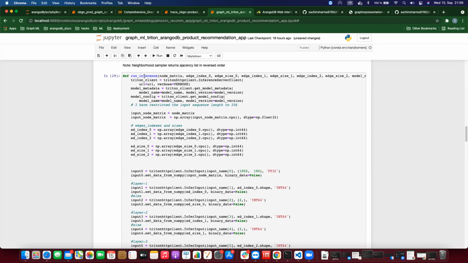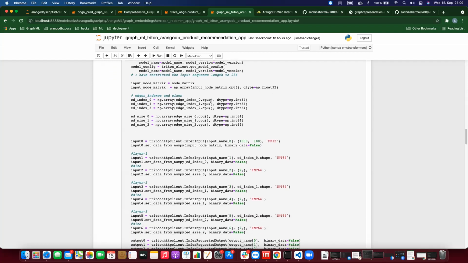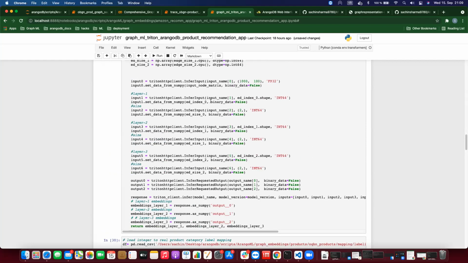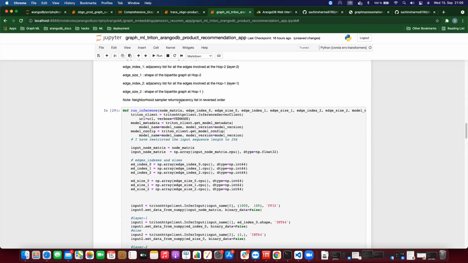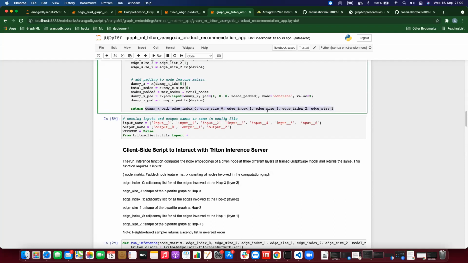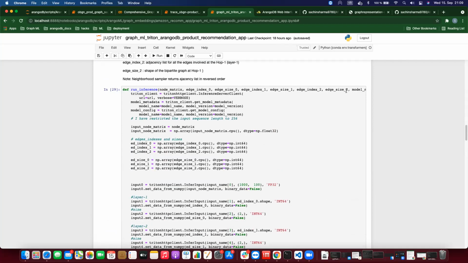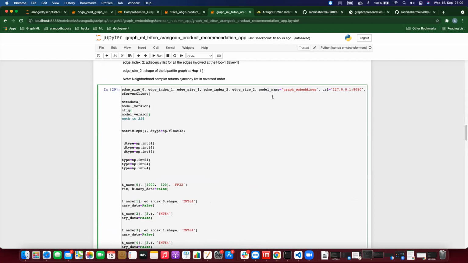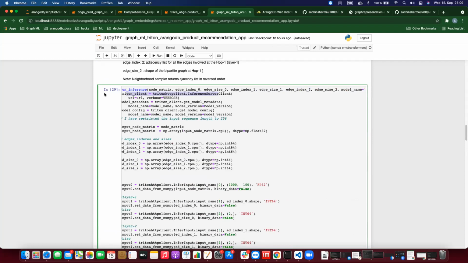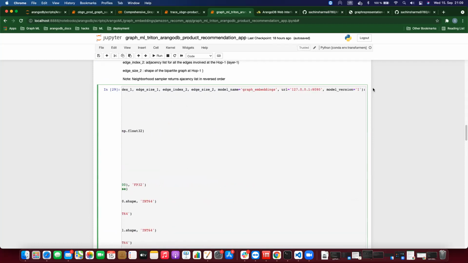So this is the inference method. It will receive these 7 inputs, and in this method we also tell the Triton server that these 7 inputs are made for this graph embeddings model. Then here we mention the URL where the Triton server is running, and at the end we have the model version.